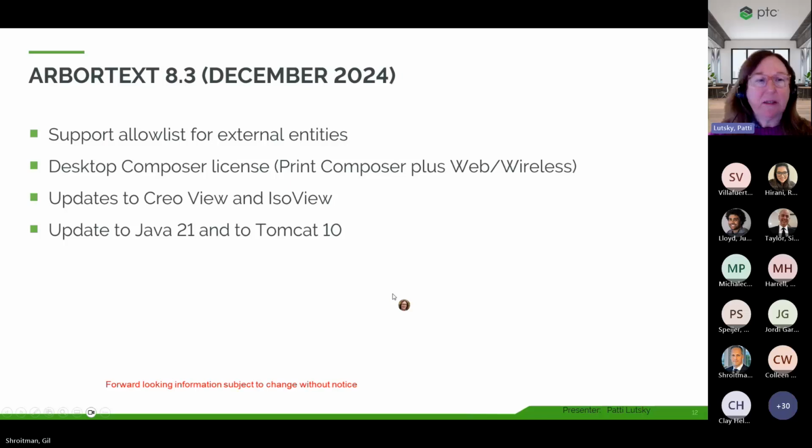A few other items coming in our soon to be released 8.3. We will have an allow list for where external entities can come from, and I do have a little more detail on that in a minute.